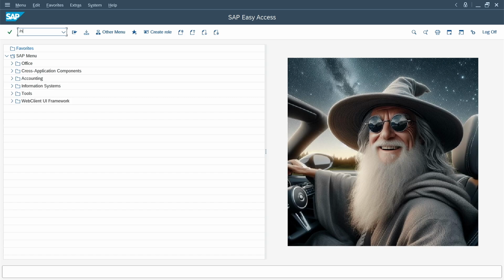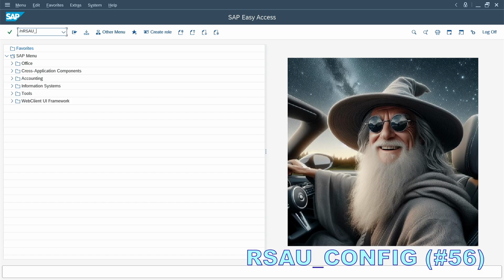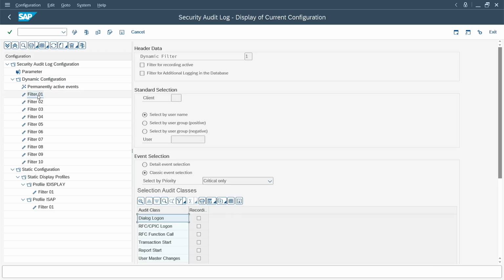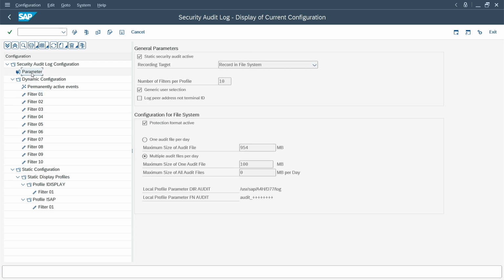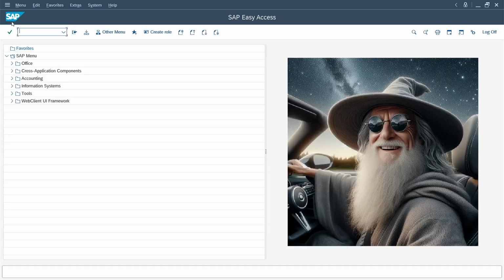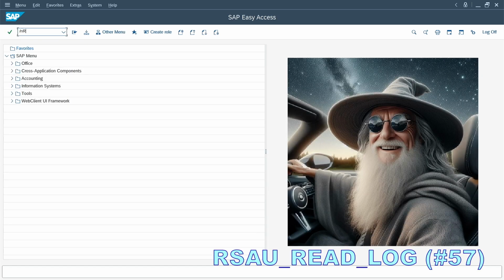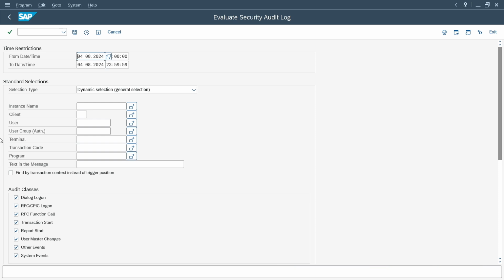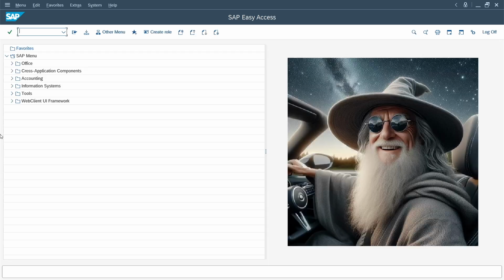And do you know their newer equivalents? Yes, RSAU_CONFIG is used to configure security audit. Here you can set dynamic and static filters based on which audit events will be recorded in the logs. An important option of the new transaction is the ability to choose where the logs are saved. The choices are now disk or database, or both at the same time. The second transaction is RSAU_READ_LOG. It is the equivalent of the old SM20 and allows you to read logs, as the name suggests. I think that's all that's worth pointing out in this category.